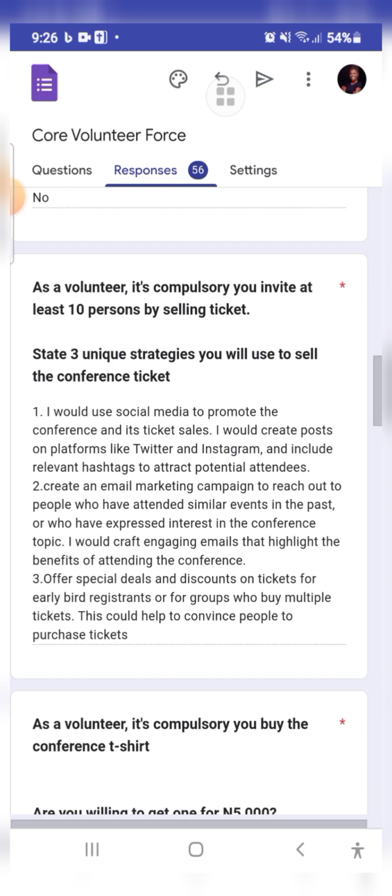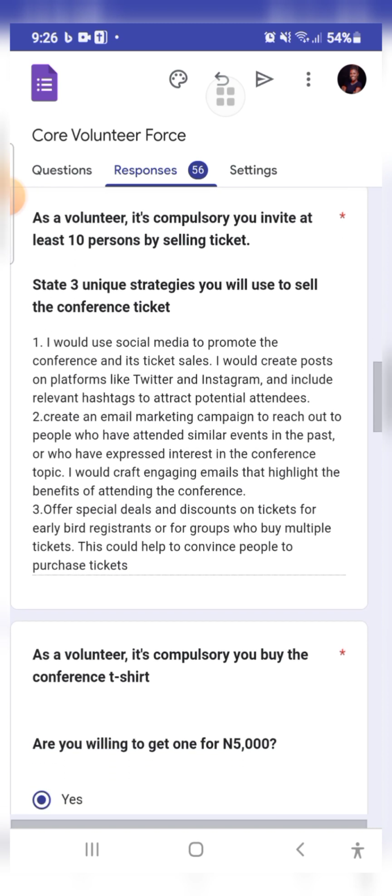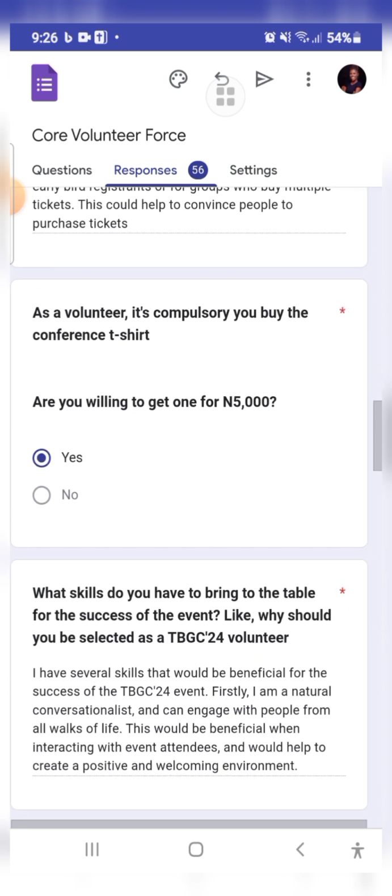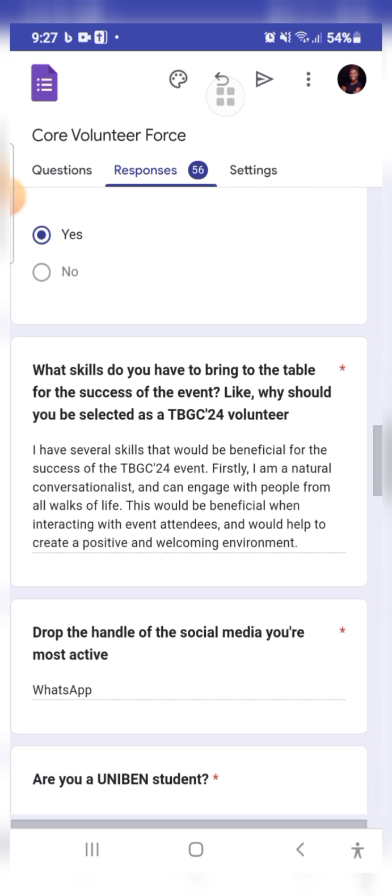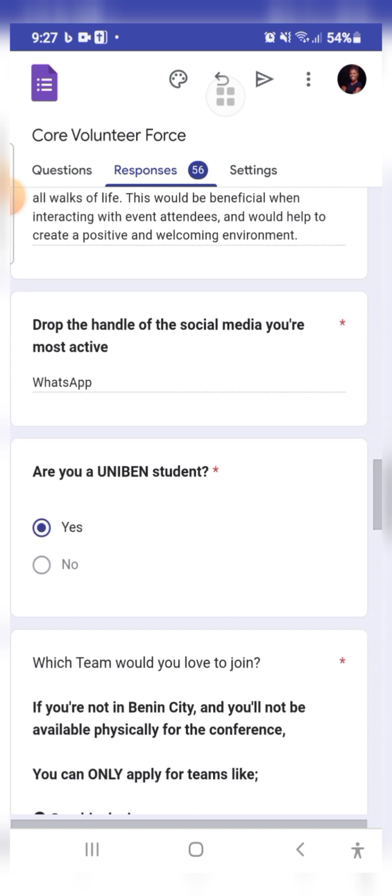So he said, I will use social media to promote the conference, the tickets. I'll create posts on platforms like Twitter, Instagram. It's just crazy. Create an email marketing campaign to reach people, offer special deals and discounts. Are you willing to get a t-shirt? She said yes. What skills do you have to bring to the table? I have several skills that will be beneficial for the success of the event. First, I'm a natural, this is just amazing.